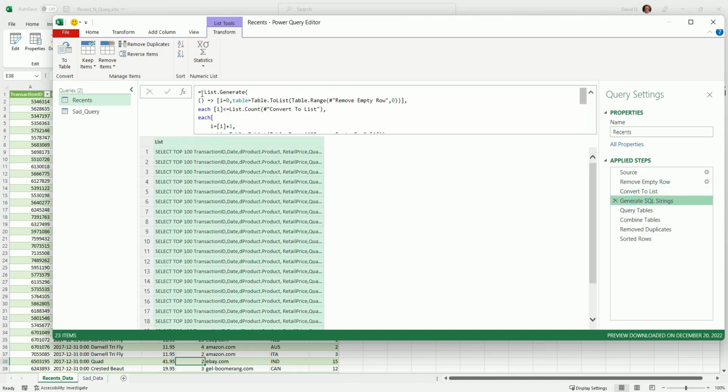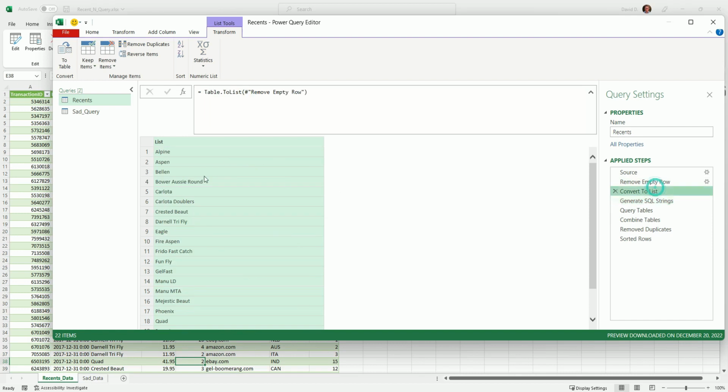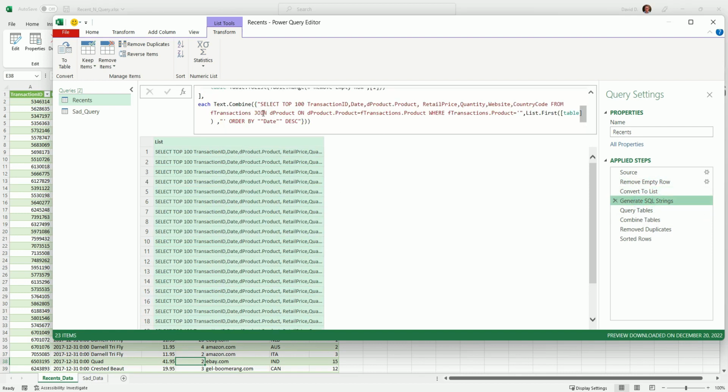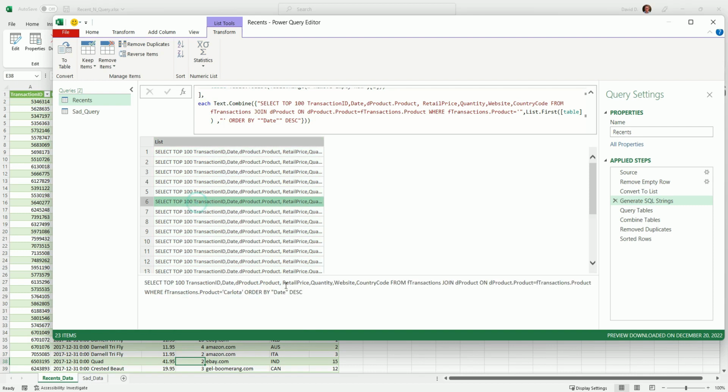This generate function is really where the magic is happening on this whole process. It's basically iterating over every element on that previous result. So every one of these unique products, it's iterating over each of those and performing this text combine function to inject each of those unique product IDs into a SQL statement. It's literally just constructing these SQL statements by slapping this text before and after the product name for each product. And if I click onto these, you can see that on the bottom.